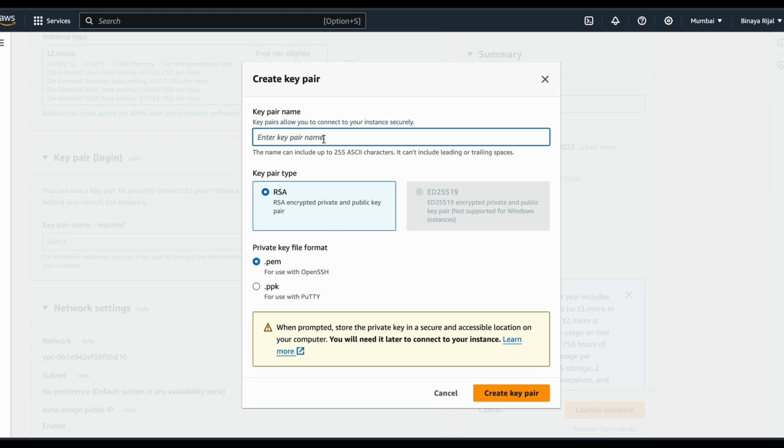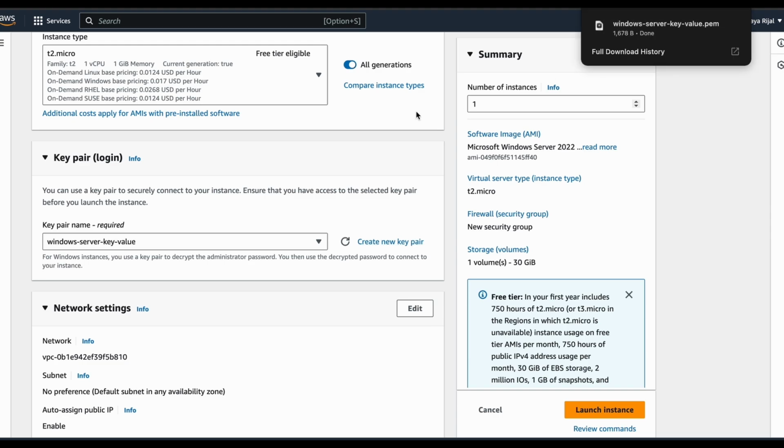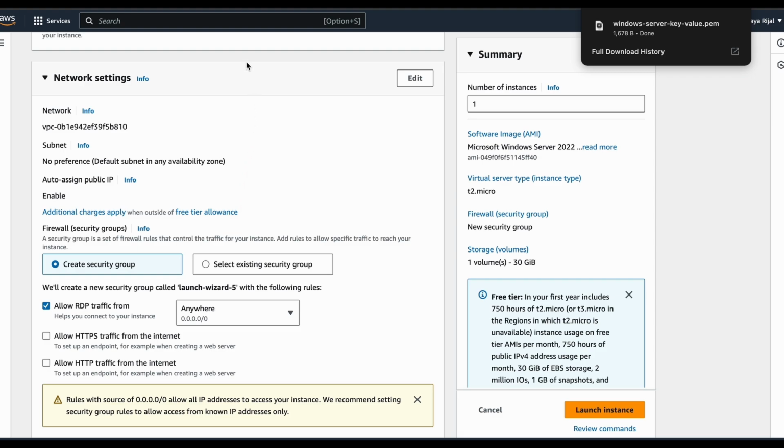So I will just name this Windows server key value. Okay, so we'll choose a PEM file and just create a new PEM file. Okay, this PEM file is downloaded. Now moving on, next we'll go to the network setting.